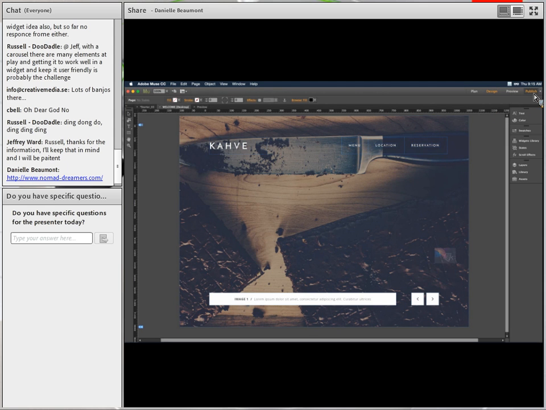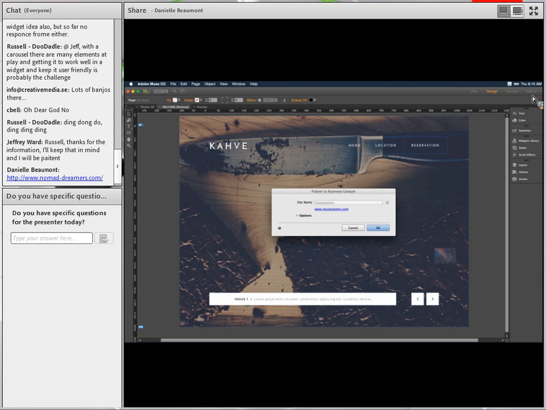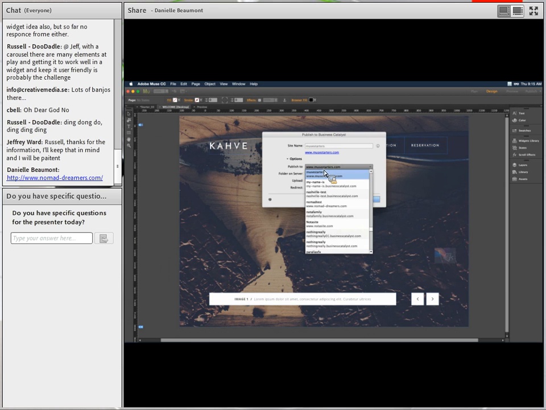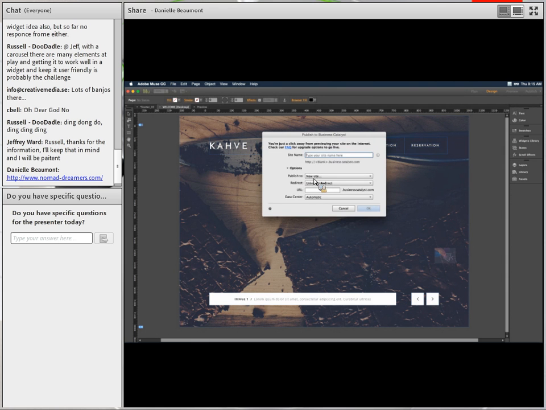I'm just going to hit that Publish button. Muse is going to go in and say, you know what, Dani, you've already published this up to Business Catalyst. That's okay. Let's say I'm working on a new variation of the Cave design. In the options drop-down here, even after I've published something live, I can come in and at the very top select a new site. And I may change this to say New Cave.